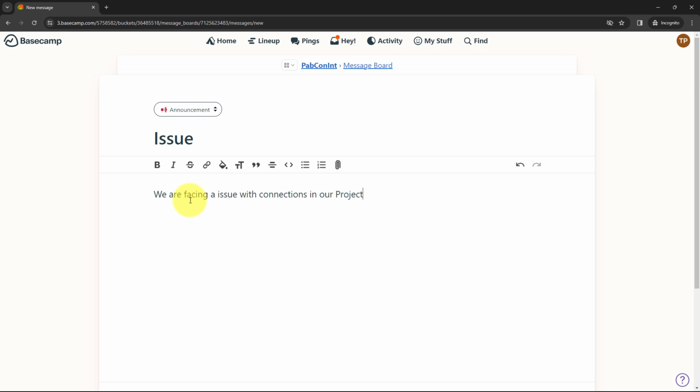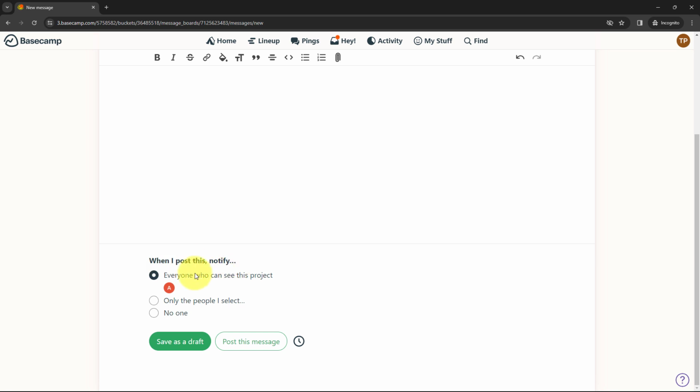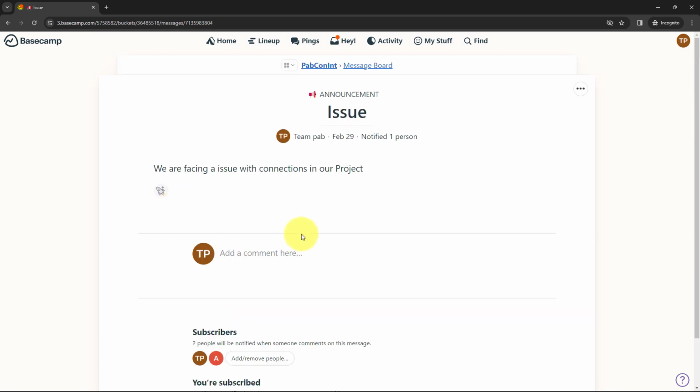We are facing an issue with connections in our project. So this is going to be the message that I want to send. I have this category and I have filled my message here. Now I have to select this option of when I post this notify. If I only want to notify some certain people, I can select this option of only the people I select, and I can select this option of everyone who can see this project, and I also have this option of no one. So I'm going to select this option of everyone who can see this project, and I'm going to post this message. And here I have posted this message.